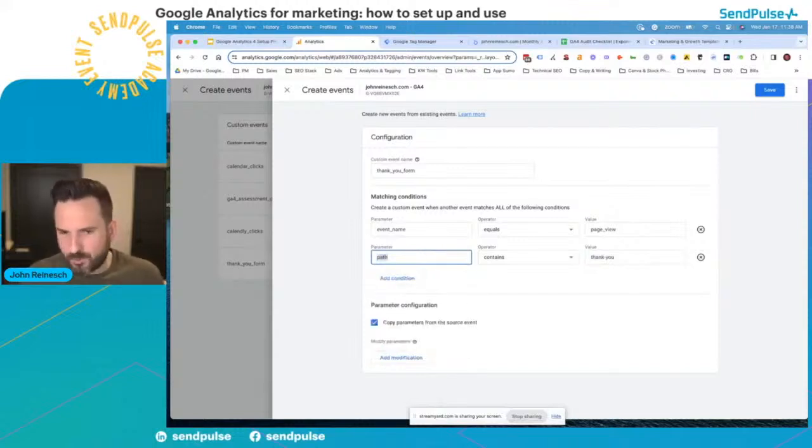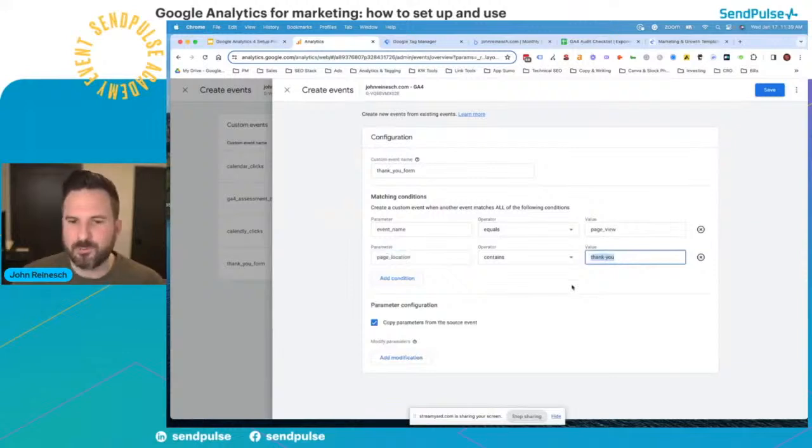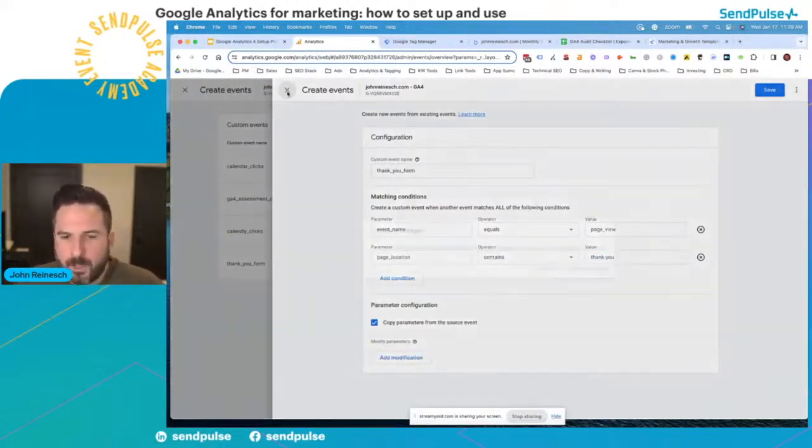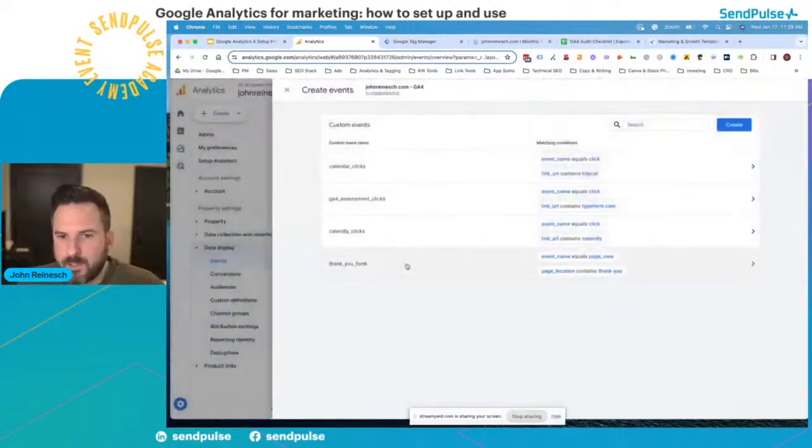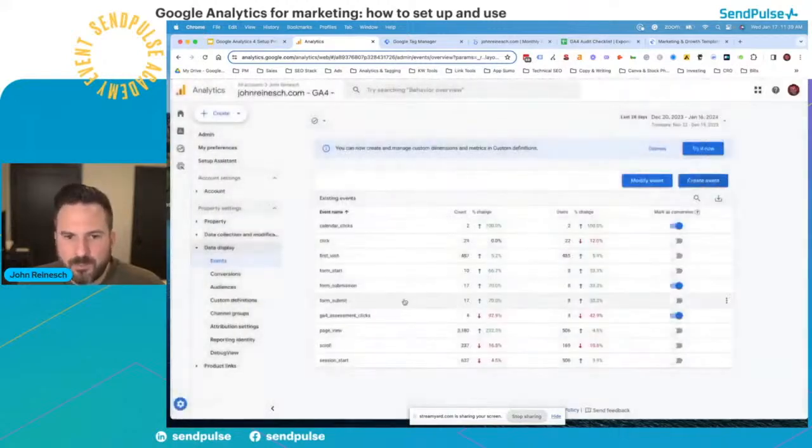Like when we first got into GA4, we were looking for things like path, page view or landing page, but page location is the one you want to use, which will be the URL of the page. And this will automatically give you a new event for thank you page views. So you can see if I go back to this event menu, I have my calendar clicks here. You can start to see those tracked.